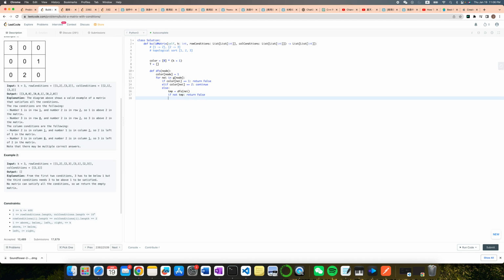After that, it has passed all the checks. That means this node looks good. Then we switch the node status from visiting to visited, which is 2. Then put this node into the topological order. Then return true. That means yes, we can find a valid order that satisfies all the conditions. After that, we will have a correct order T here. If it's false, then we can just return an empty matrix.